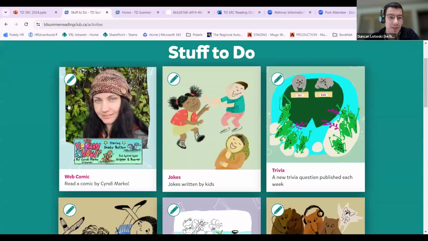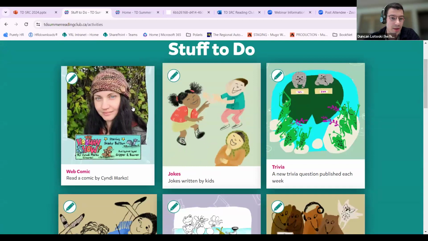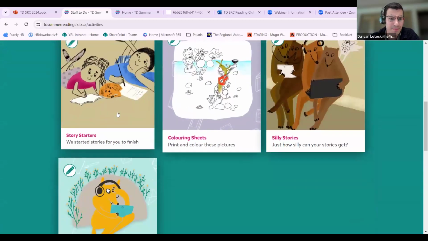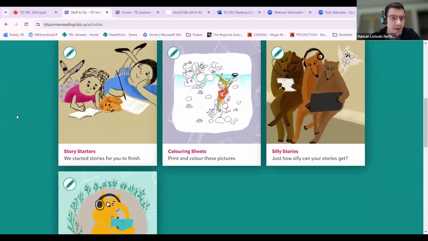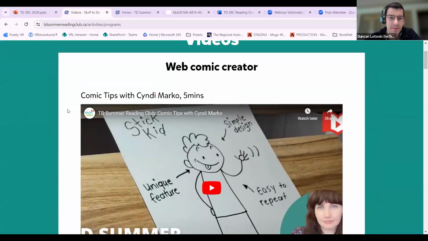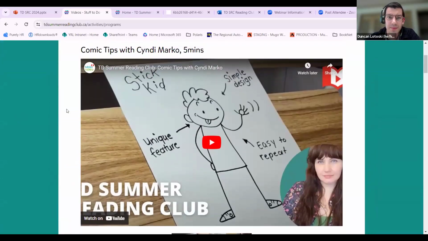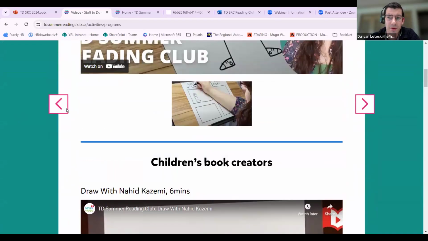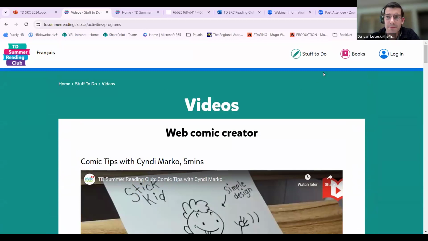So on stuff to do, these are things for the kiddos to do. We have web comics, jokes, there's coloring sheets down here. I think there's some story starters, yeah, right here. And then different videos that highlight some authors and illustrators. And some of these are going to be in the recommended reads list, I believe, on the kids' website as well.